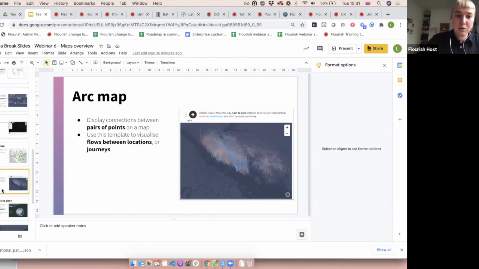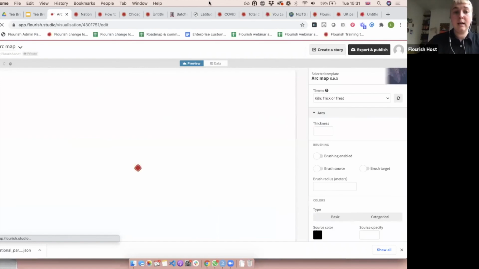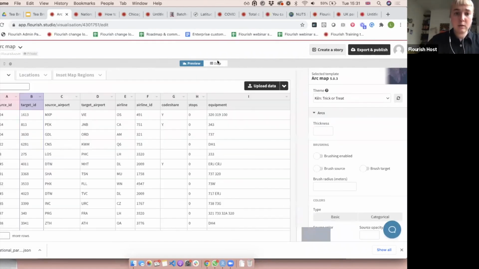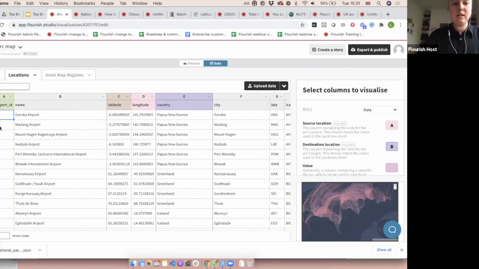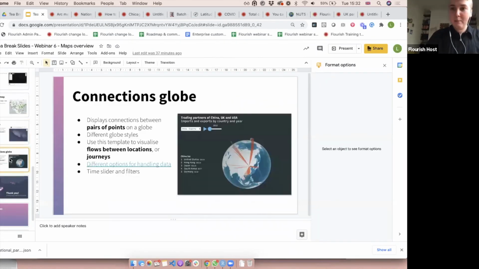Then the arc map shows connections between a source and a target, again in lat long format. So if I look at the example that I have put together here and switch to the data tab, I have a source and a target ID. And then in the locations tab, I am giving each of those IDs a latitude and a longitude. So it works in a very similar way, except that here you kind of have this lookup tab for the latitudes and longitudes.